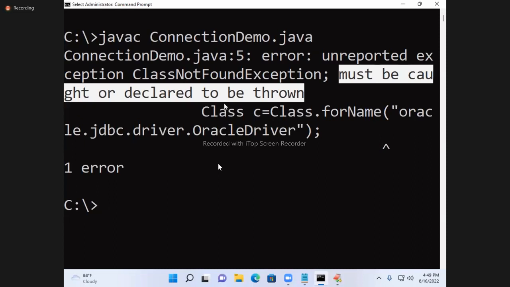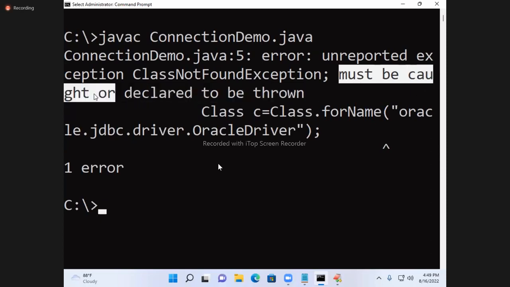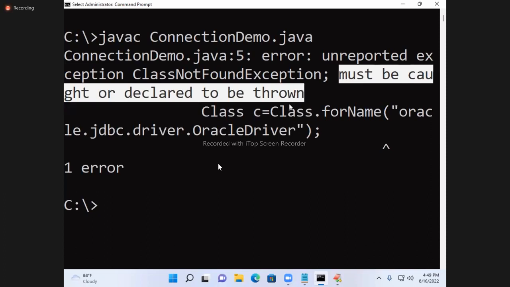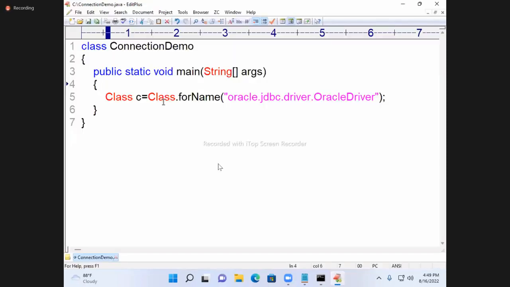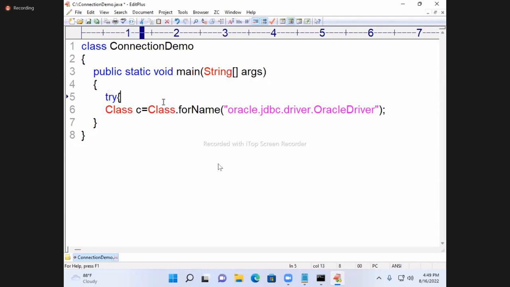So using a try-catch block is possible, and using throws is also possible. Must be caught means try and catch blocks, or declared to be thrown by using throws. Any one we have to use. If we don't use one, this is a problem, it is an error. Say try, catch. Now ClassNotFoundException.